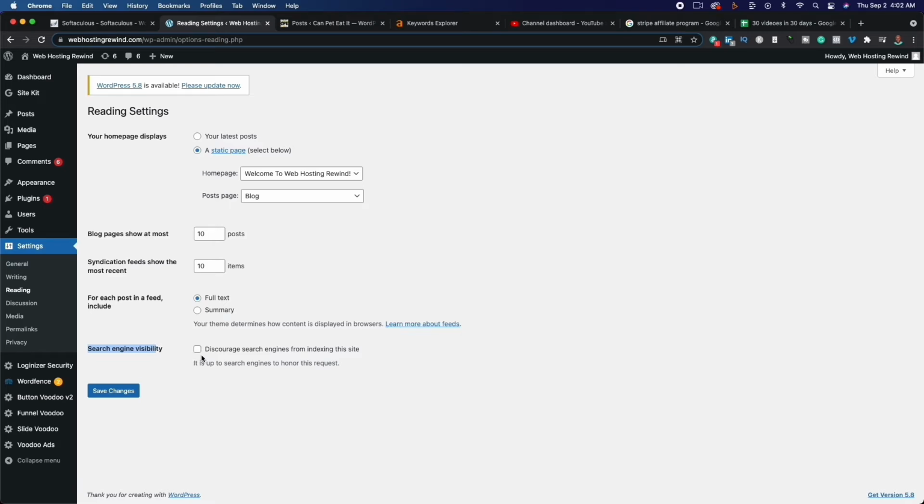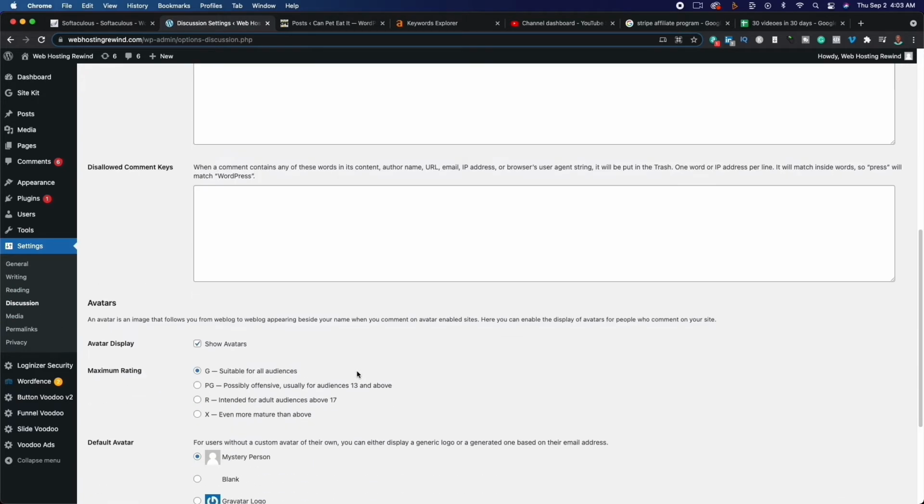Do not check this: discourage search engines from indexing this site. You do not want this, because if this is checked, people aren't going to be able to find your website, and everything that we do after this is going to be a waste. So go ahead and click save. This should be unchecked. Next, if we go down to discussion, there really isn't anything that we need to change here.